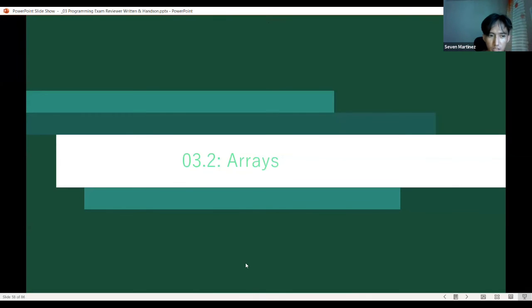Before we proceed with arrays, anyway, it's just a few more. We only have 15 slides left for arrays. We will go through one-dimensional arrays and two-dimensional arrays, and give you an idea or overview of multi-dimensional arrays. Okay?